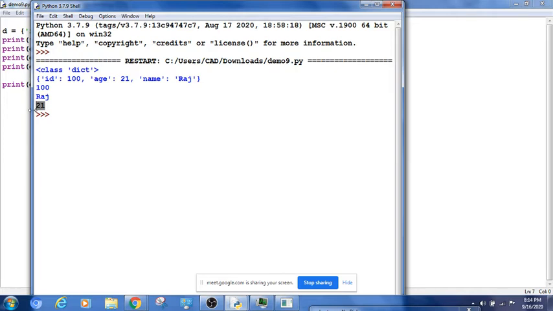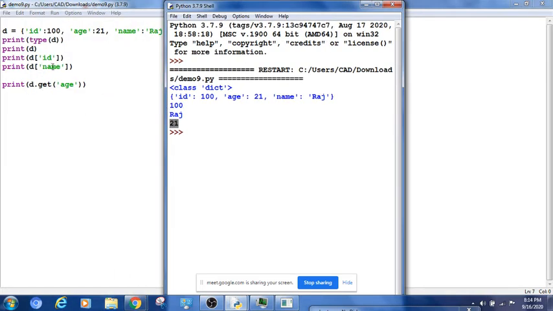So I hope you are understanding. One way to access is D of key. Another way is D dot get of key. So this will give you whichever value you wanted to get for any key, right? Clear, right?